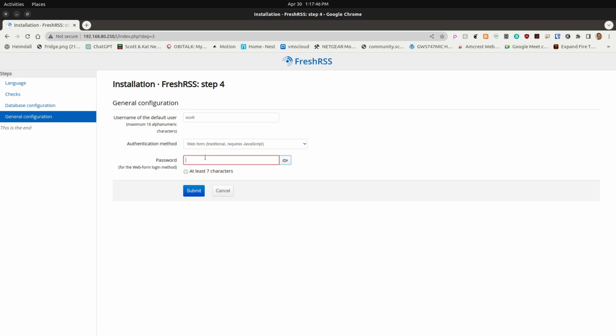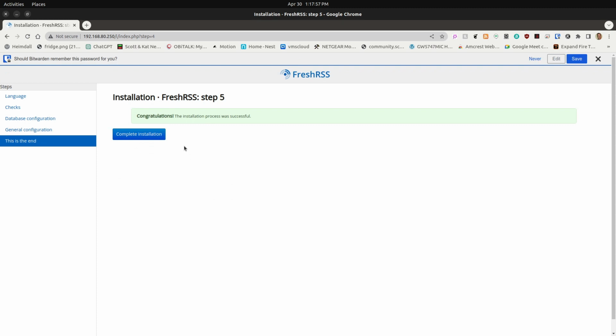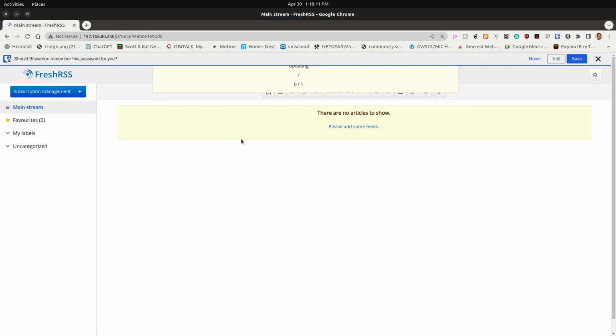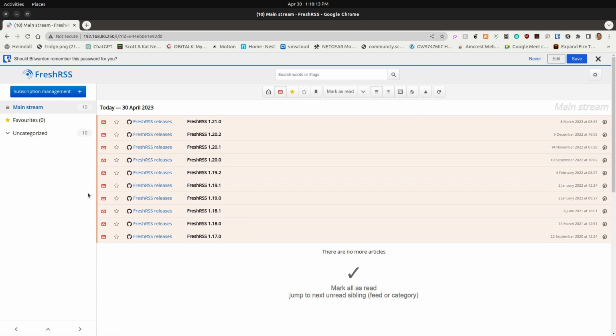and then you come down and provide Scott with an initial password, and I'll just give it the password 123456. Let's make that 7 since they say 7 characters, and I do a submit. And congratulations, the installation was successful, so I say complete installation. At this point, I can type Scott, and I can type 123456 and it logs into the Fresh RSS instance.